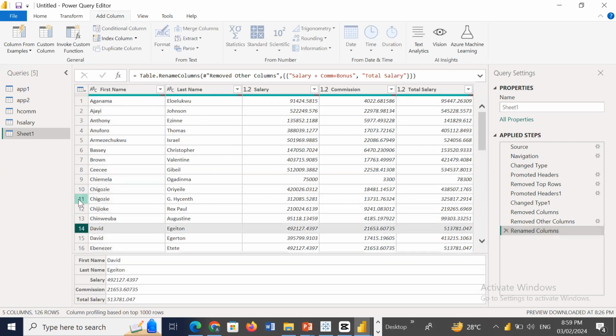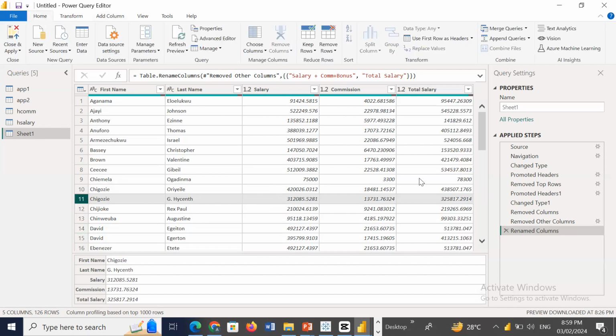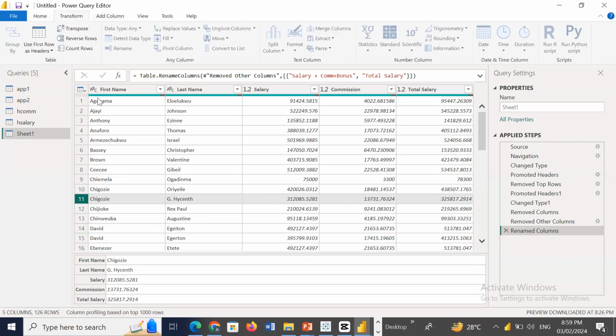Now you can see row 11, we have Chigoke, 10, 11, 12, we have Chigozie 10, we have Chigozie 11, we have David 14, we have David 15. Now you can see duplicates. I can decide to remove those duplicate values if I don't want them in my data set. So how do I remove these duplicate values? I go to remove duplicates. When I go to remove duplicates, Power Query is going to remove the duplicate values.